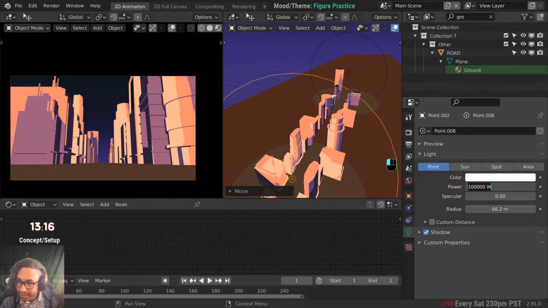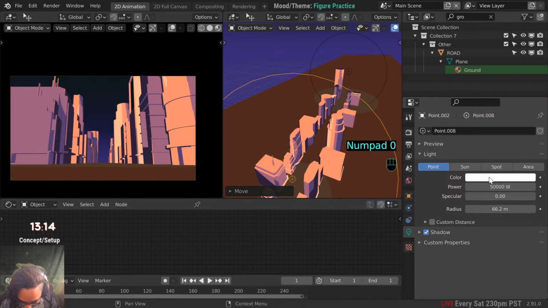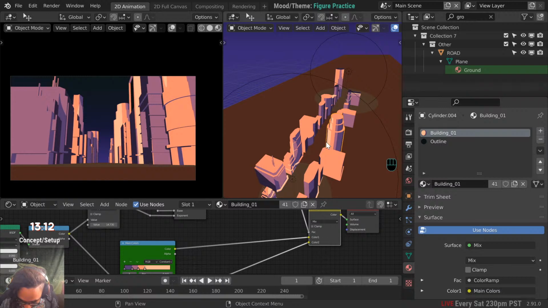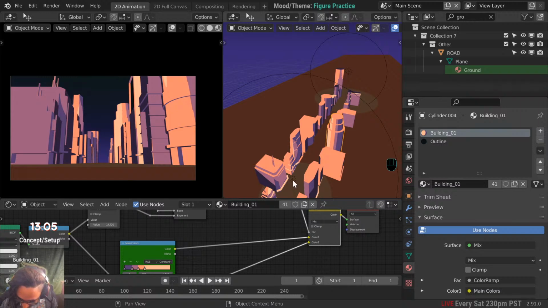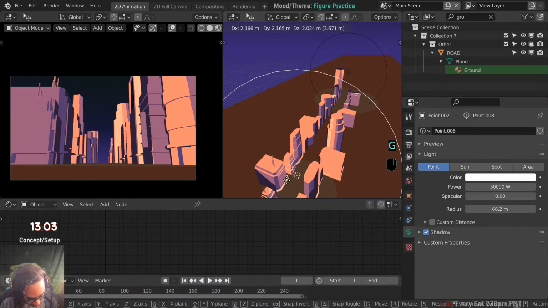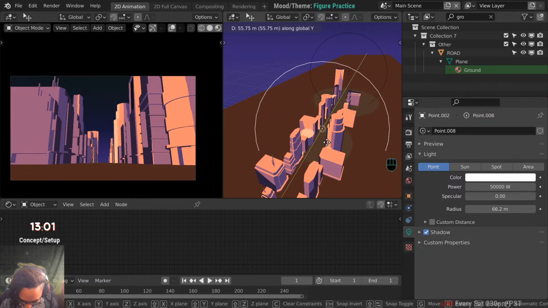And let's make it 50,000. 1, 2, 3. I don't know. I think this building's way too bright. Like, I want this guy to not be that bright. Should it be, like, behind it? Should probably be behind.